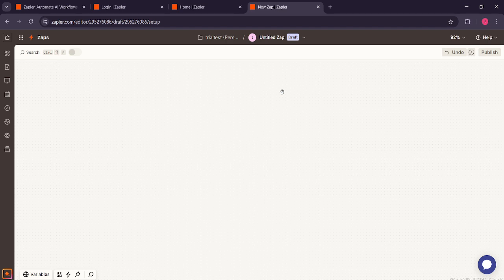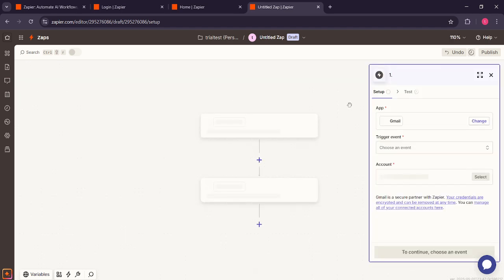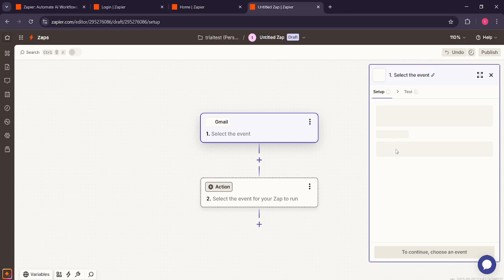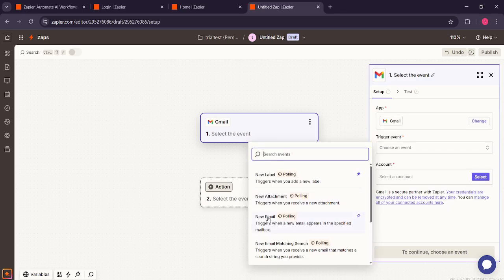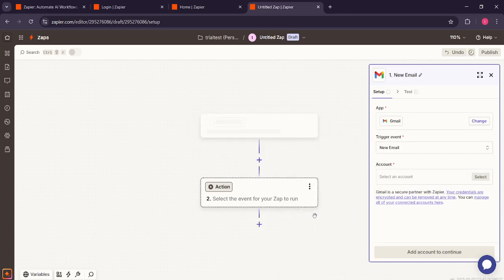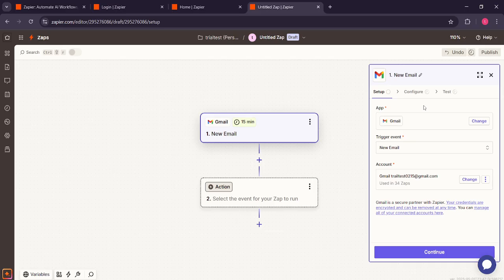A new window will pop up asking you to choose an event. In our case, you'll select New Email. This means Zapier will trigger every time you receive a new email in your Gmail account. Now log into your Gmail account if you aren't already. This step ensures Zapier has access to retrieve emails and start automating based on the workflows you set up.